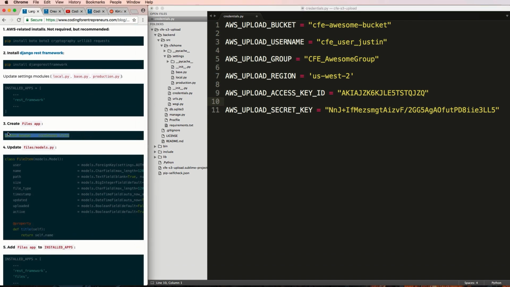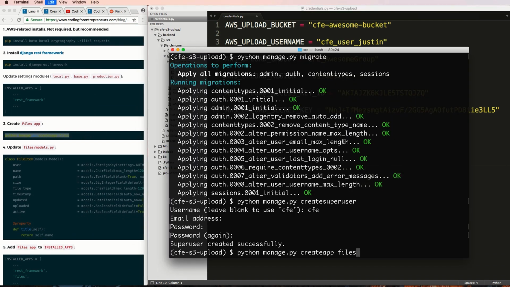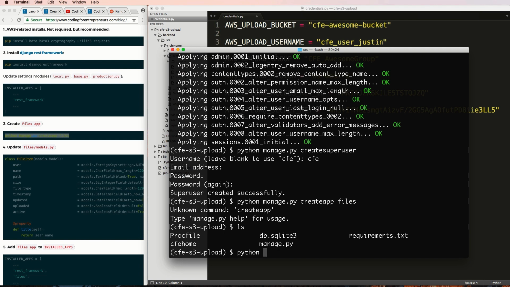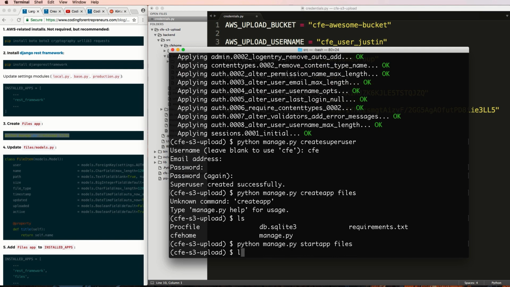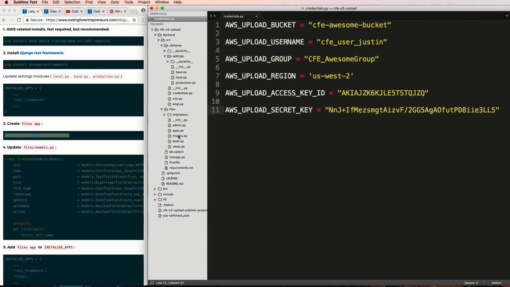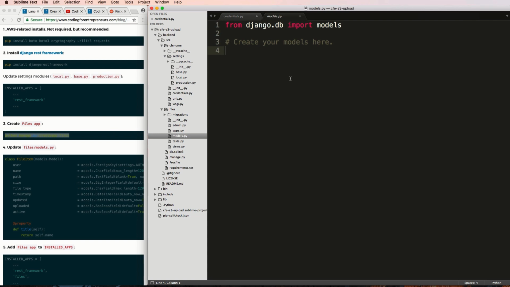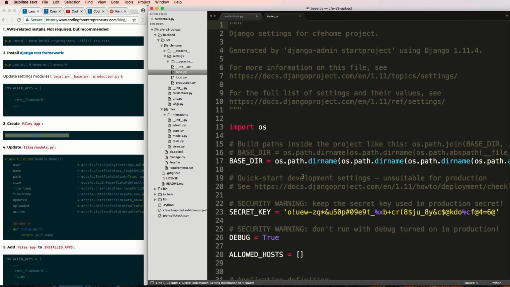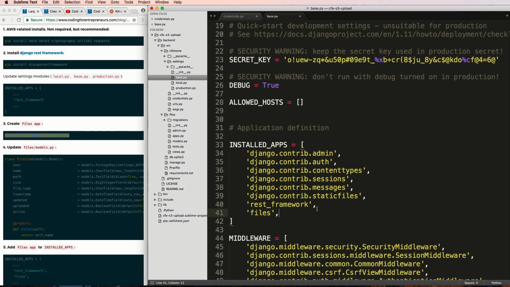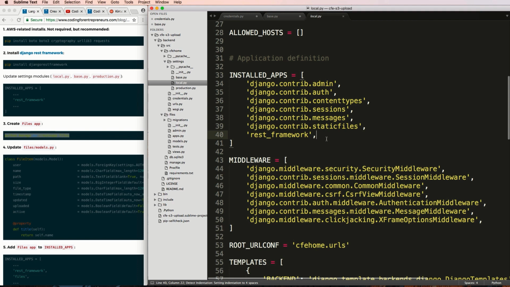So step 3, we're going to create the files app. Really simple. It's python manage.py startapp, not create app. That will be updated. Okay, so now that we've got that, we look inside of the files app here. Before I jump in there, I will add it into our installed apps, just kind of preemptively doing it. I know that this is coming, so I might as well just do it.